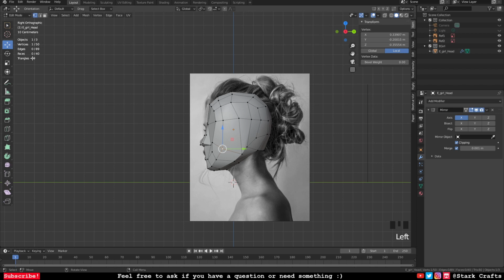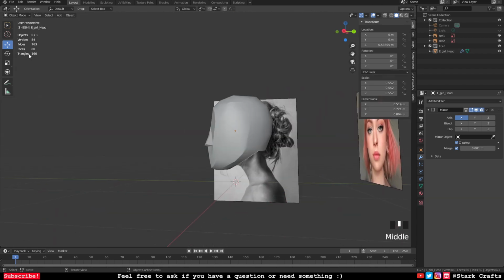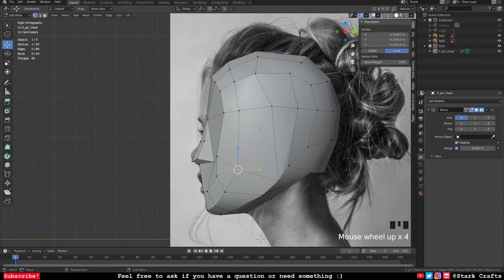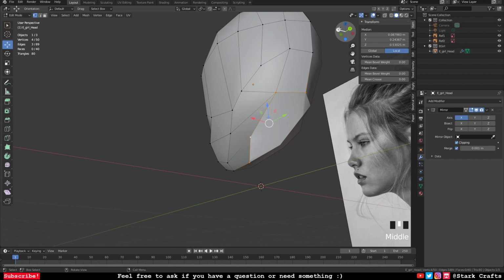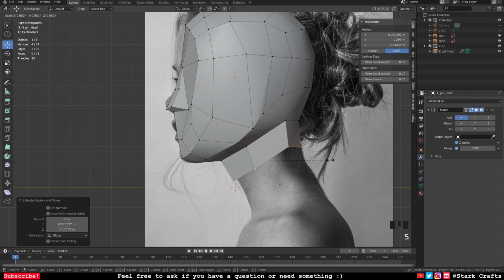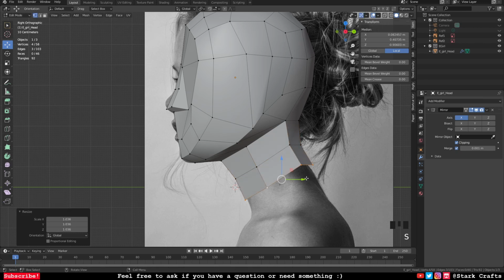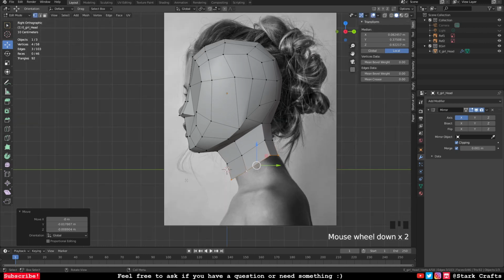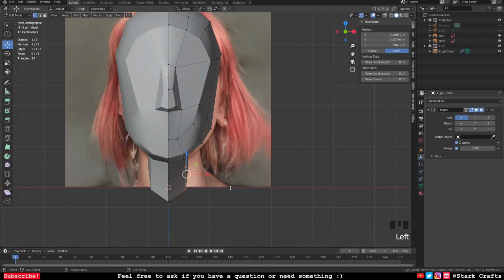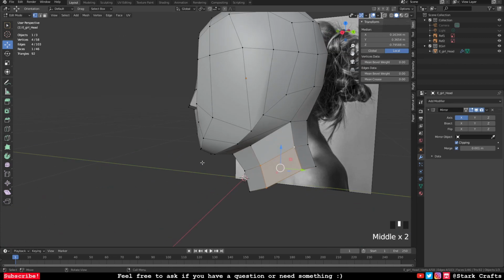And how many do we have now? We are having 160. Okay, that's good. That's very good. So let's hit Alt Left to select all those vertices here. Go to the side and hit E to extrude. Drag it a little bit in, so we get a small part of the neck and this here. So we can make some final adjustments for the neck.